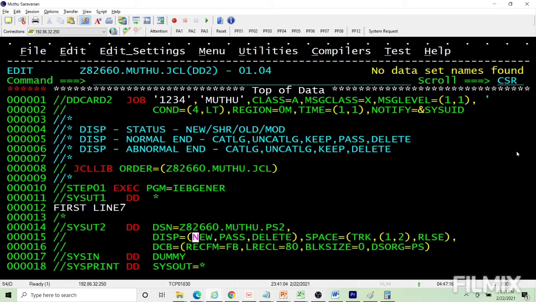Okay, this is all about disp. And next is the space parameter. The space parameter has to be specified for a new data set, and it says how much space is to be allocated when the data set is created. This is the unit of allocation. This is the primary, this is the secondary quantity. Release, by default you code it everywhere. It's a good practice, because when the step ends, if there is unused space available, that will be released if you code this. So code the release keyword. And so this is about the space parameter.